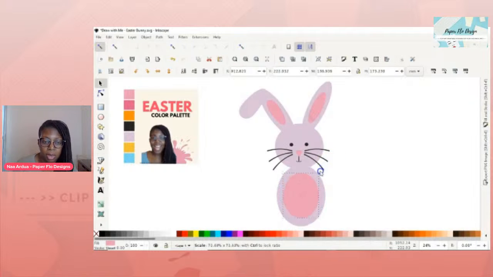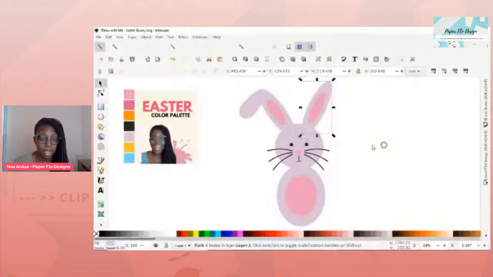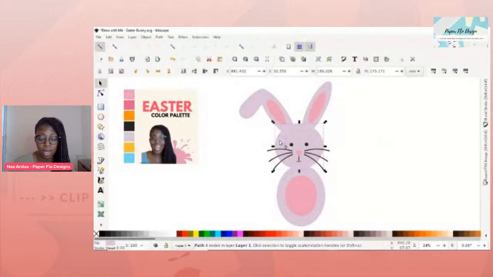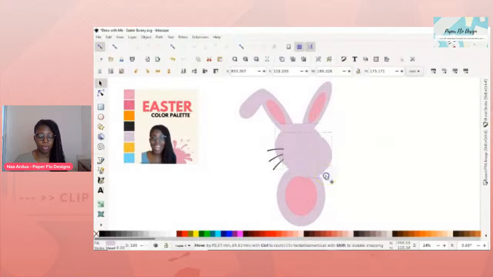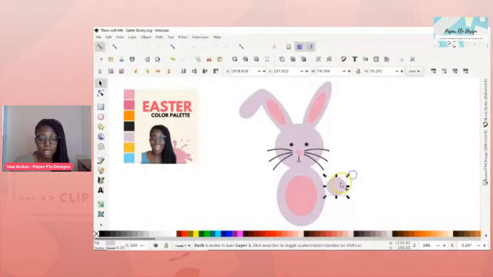All right, so now I'm making a little insert in his tummy. I just duplicated the same oval that I used for the body, made a second one, and used that light pink color from the color palette to change the color. And now I'm going to make his tail. So I've just duplicated the circle for his head. I'm going to shrink that down, just make a really simple bunny tail and stick that on the side.